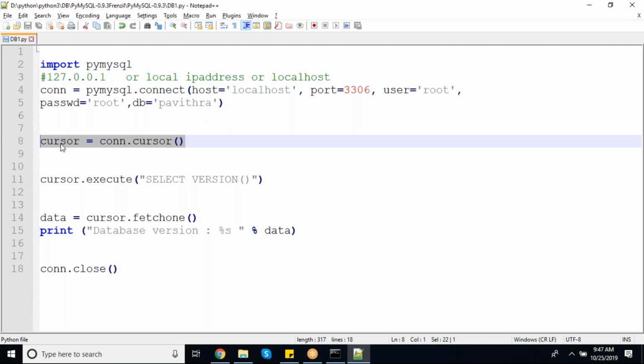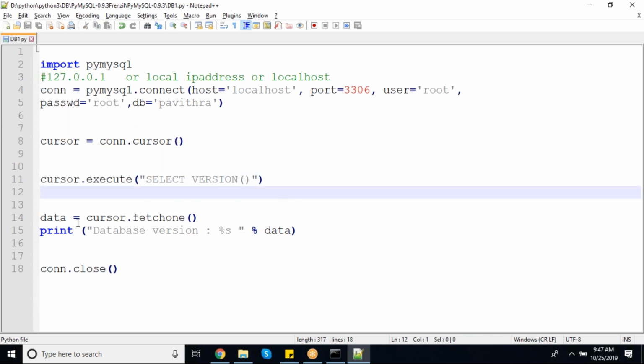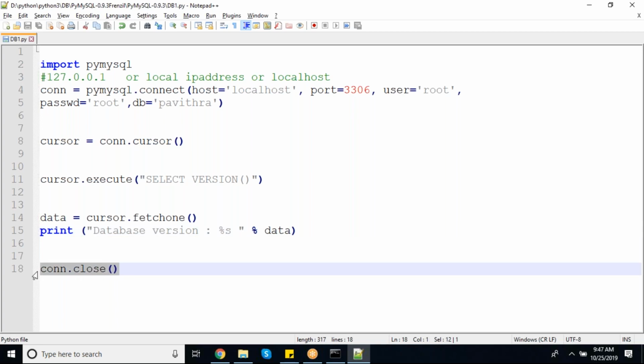Using that cursor, I'm executing this query, select version. Once I execute this query, I will get some records, right? How many records will I get? One record only. Whatever record I have got, one record, I'm storing into the data variable. See, database version colon, this percentage s will be replaced with this data variable. So the database version, whatever version it has fetched, it will display here. Then I'm closing my connection.